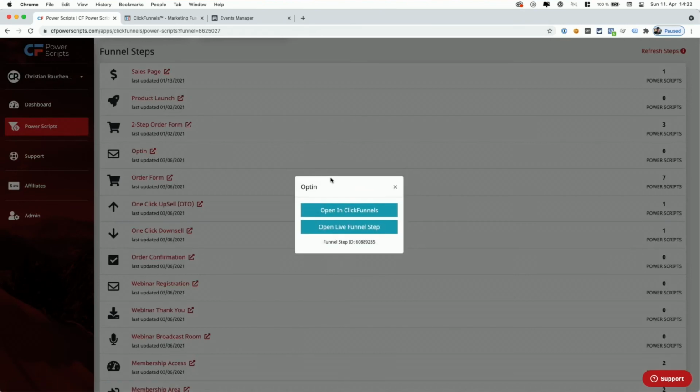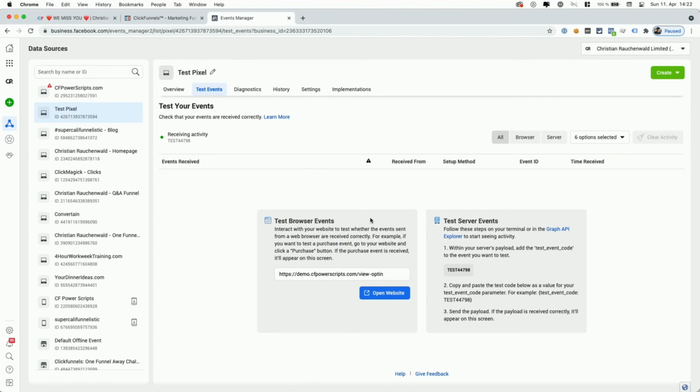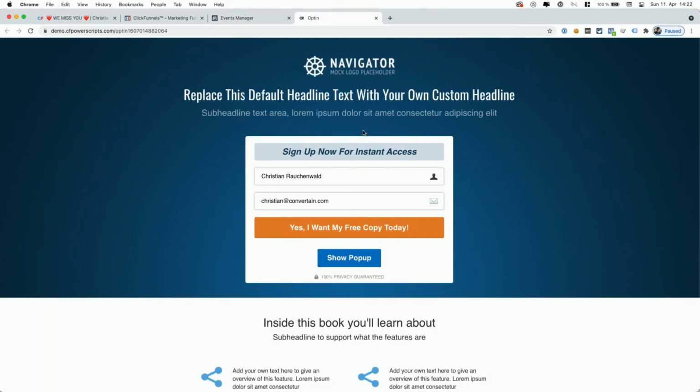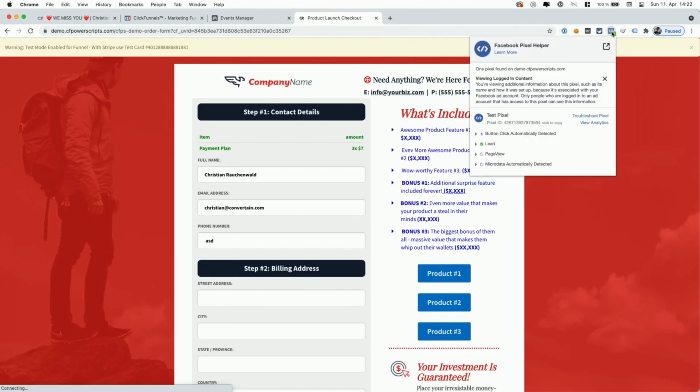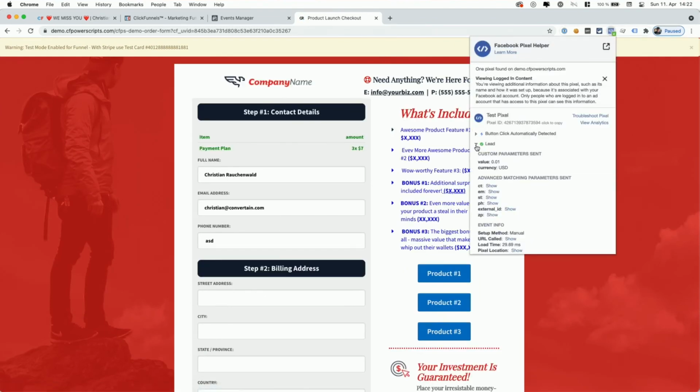I'm going to click on the shortcut here. Again, copy the live URL of the funnel step, go to the Events Manager. Here I already cleared the activity, so I can just paste the URL and click on Open Website. Now you can see that we are again on our opt-in page, and I am just simply going to click the button here to opt in, which takes us to our order form funnel step, and we notice that we tracked the lead event value based with $1 sent.